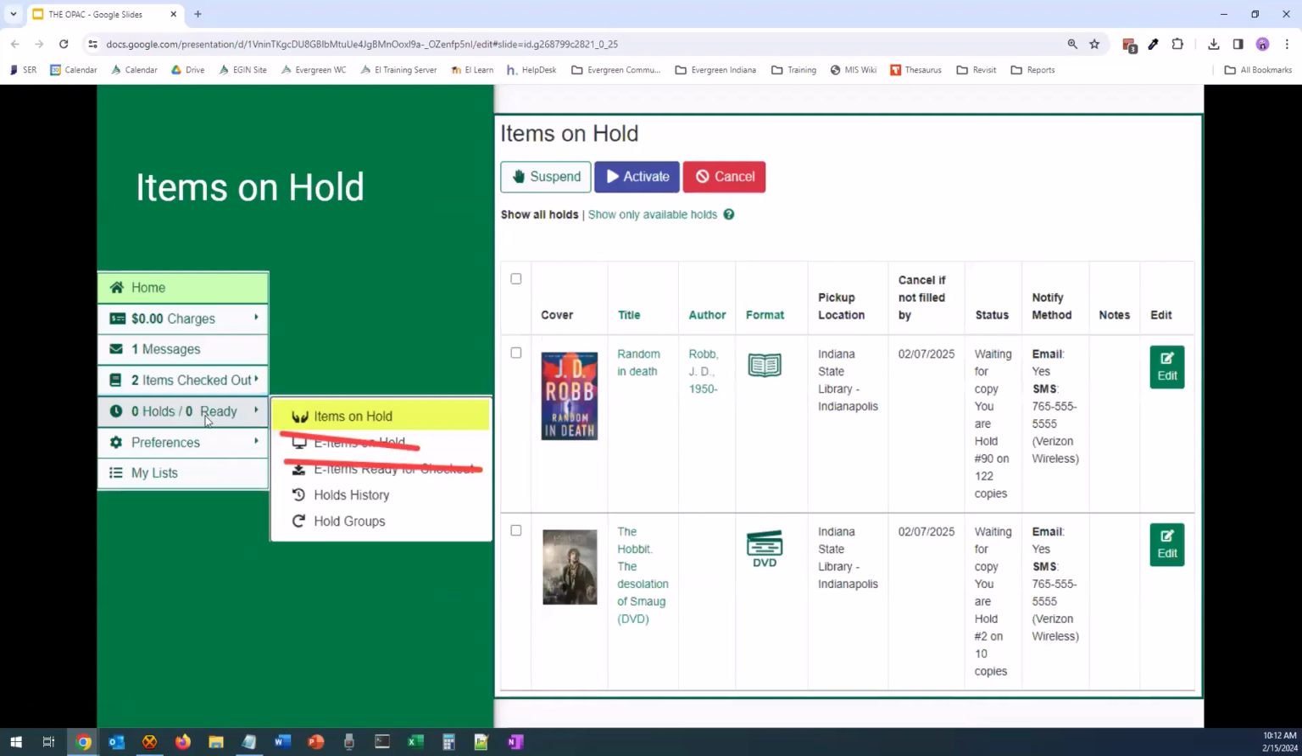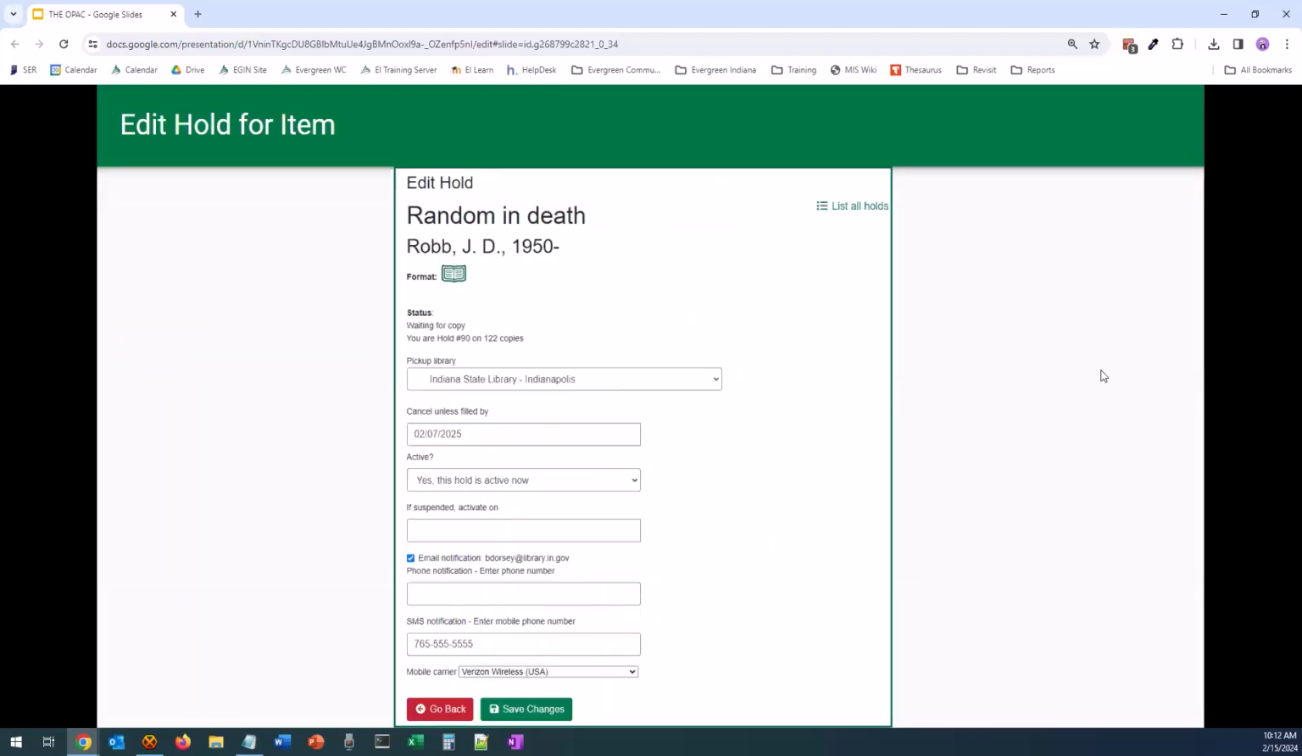Items on hold will list all holds on the patron's account. Again, those e-item links don't work. We can manually suspend or activate holds and cancel holds from the OPAC. If you click on the edit button for a title, it's going to allow us to change the pickup library, notification type, and also suspend the hold until a specific date.